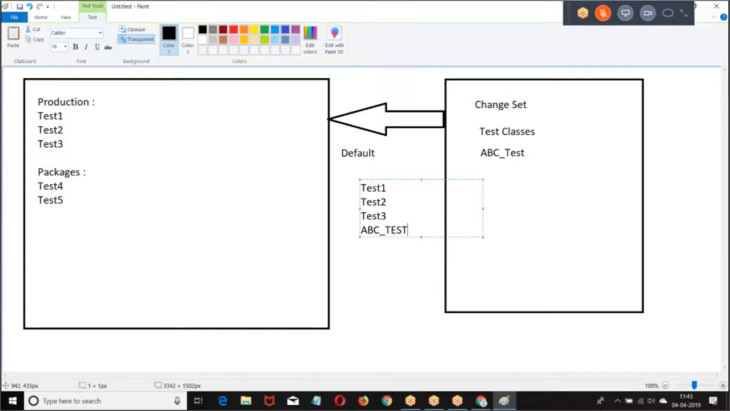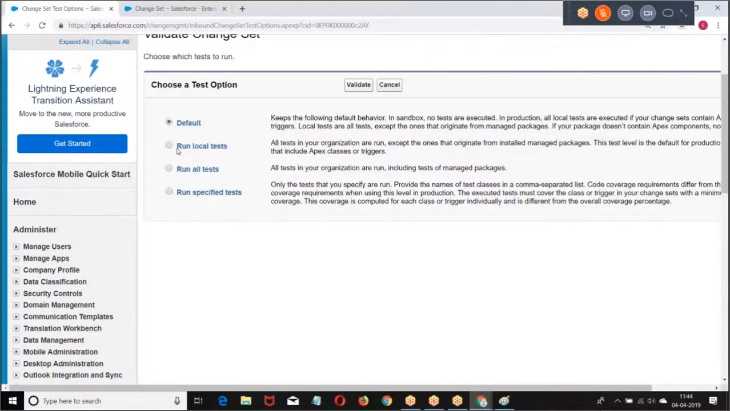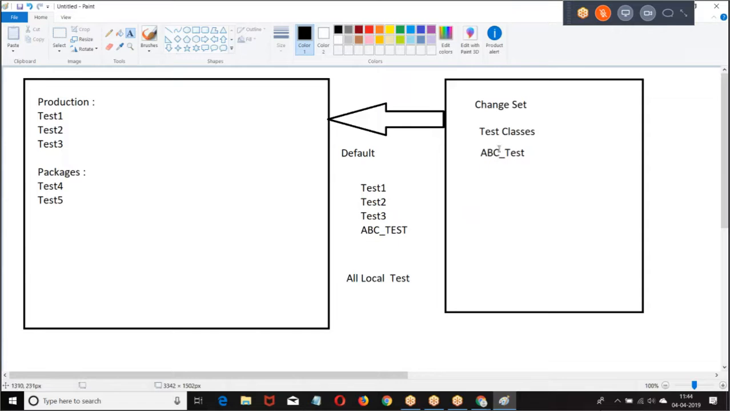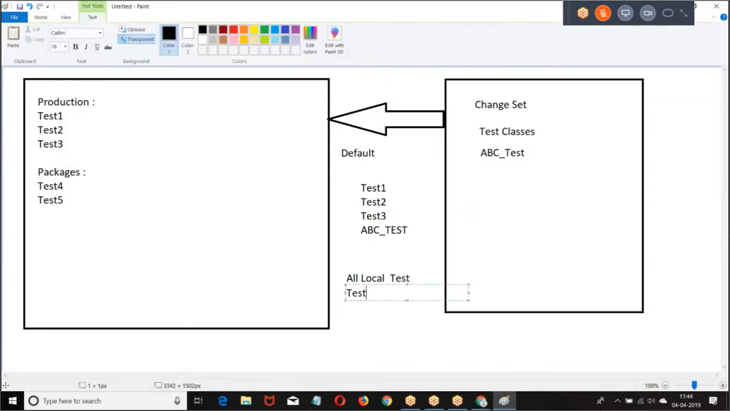I hope you're good. Then if I choose run local test classes, irrespective of whether the change set contains test classes or not, all the local test classes will run. So if I say run all local, it doesn't matter whether the change set contains test classes or not. Test 1, test 2, test 3 will run. In case the change set contains any test classes, they will also run. Did you get my point?